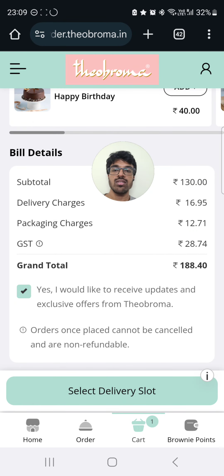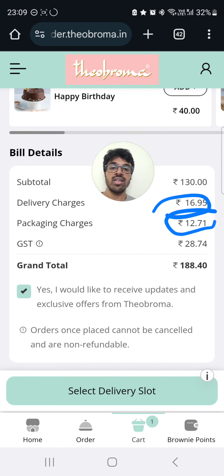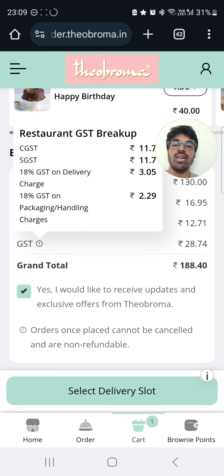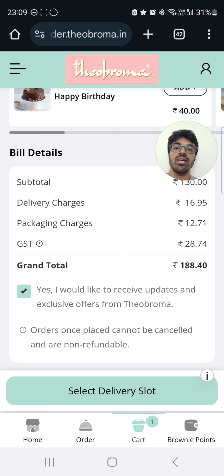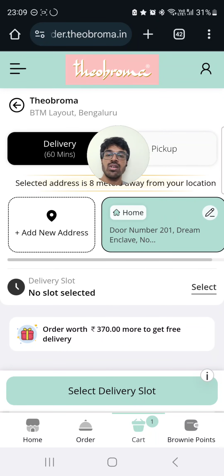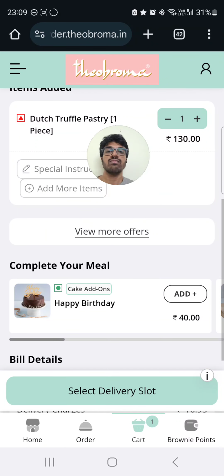So unlike Zomato or Swiggy, where the delivery charges might be high and the packaging charges might be really high, and accordingly the GST charges might be high because GST is on the delivery and the packaging charges. So yeah, I just wanted to say that you can order on these websites rather than something like Swiggy or Zomato, at least for Chowman, Theobroma, and anything else that has a website.